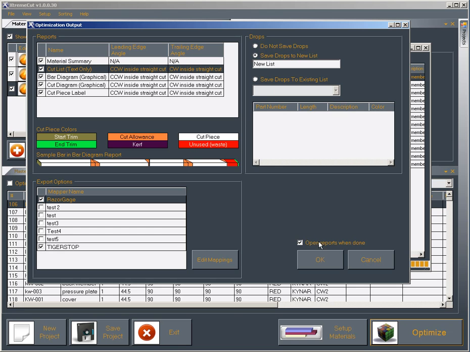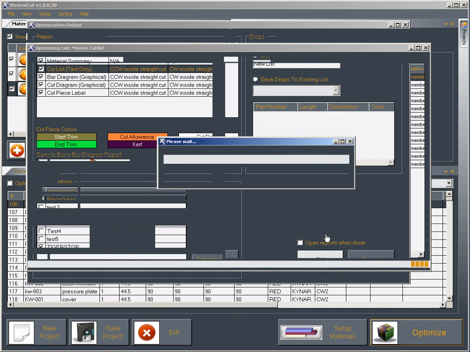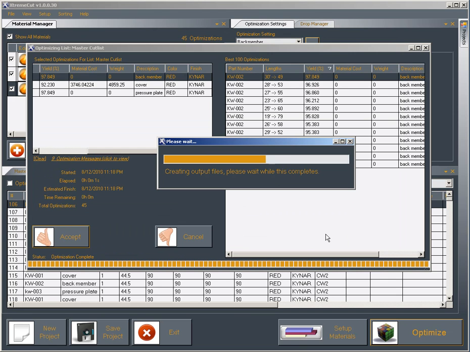Now the other button is you can open your reports when you're done, or if you don't want to, you can just uncheck these and it won't open them. I'll click OK, and it's going to run through my optimizations for me. It's going to print my reports, even though it's not going to print them out. It's going to print them behind the scenes. And right now it's creating the output files, and as soon as it's done, it's going to take me back into my optimization.